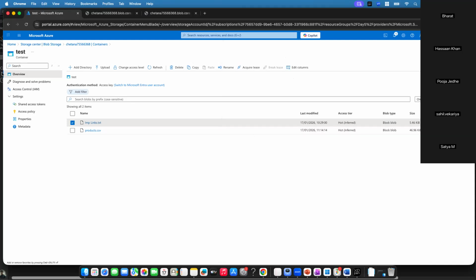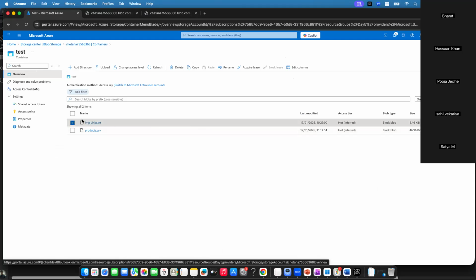Now, another scenario is, let's say you have created the SAS token on the level of storage account. Suppose I have 10 containers. I want to give the permission on 10 containers. So what I can do, I will not create a separate container level shared access signature, so I would need to create 10 SAS. Instead of that, we can create the SAS on the storage account level.